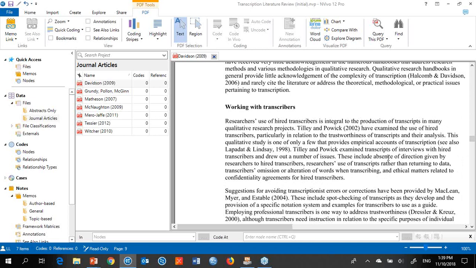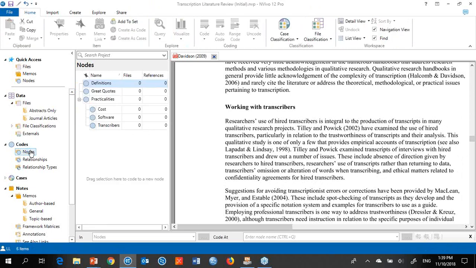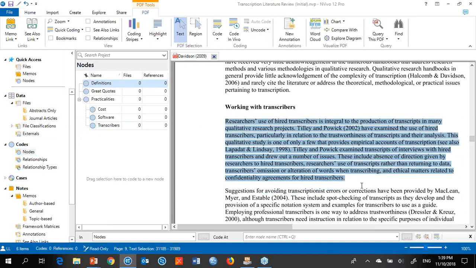Just going to show you two ways of coding in NVivo. There are a number of different techniques that can be used, but as this is just a demonstration and we're keeping it quite simple, I'm just going to show you a couple before we switch to the completed project. So the first technique I'd like to cover is a very simple drag and drop. This chunk of text here, this paragraph, is obviously to do with transcribers. And you can see here that I have a node specifically for that purpose.